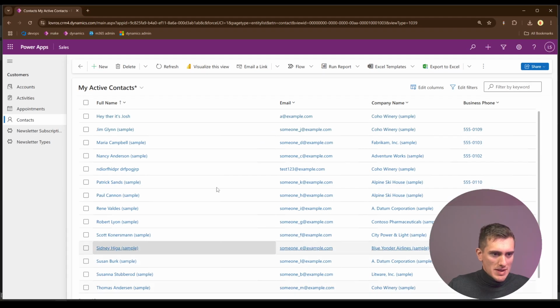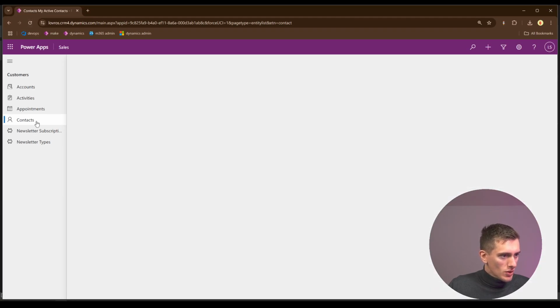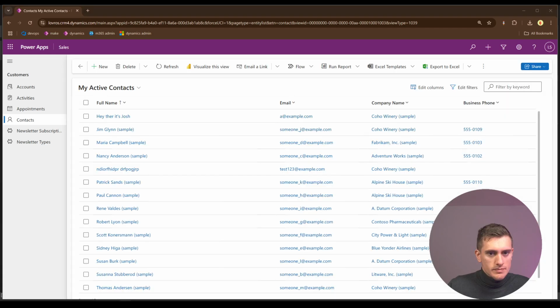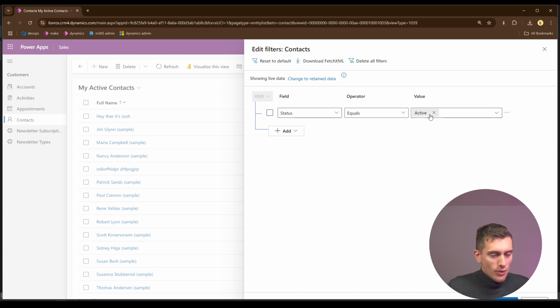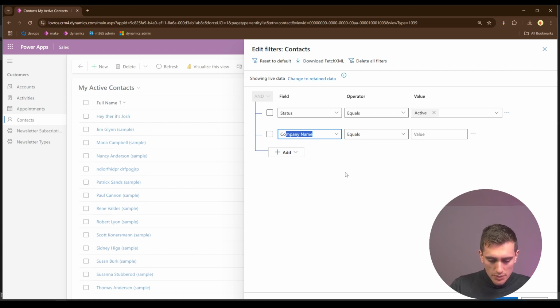So let's just go to our Dynamics, and I'll just go to contacts again. And I will click on edit filters, and I have to specify the parameters here. I have to specify the filters. So I don't really care about the owner, so I'll just remove that field from here. It's a nice thing for the contacts to be active, so I'll keep that one here. I will add a new row now, and I want to ensure that every contact that I receive as a result has the company associated with it. So I'll just type company name contains data.